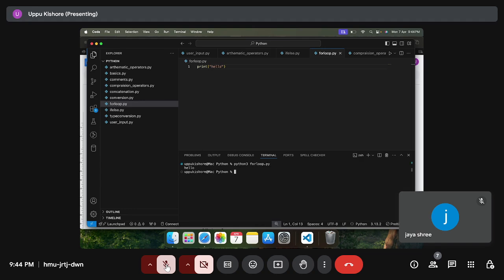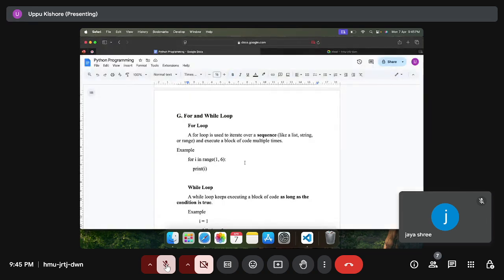So I have printed hello. If I want to print this 1000 times, how do I do it? I cannot write print hello 1000 times, right? That is not proper coding. So what will be the solution? Then comes looping statements. I have two options here. I can use for loop, I can use while loop.